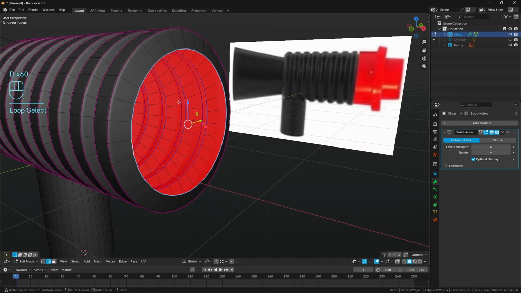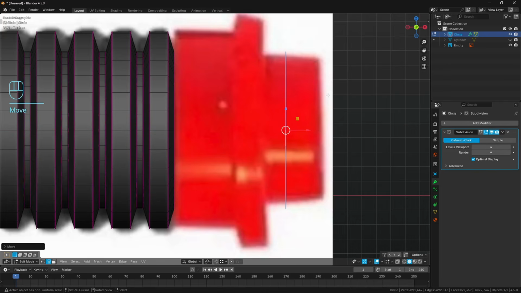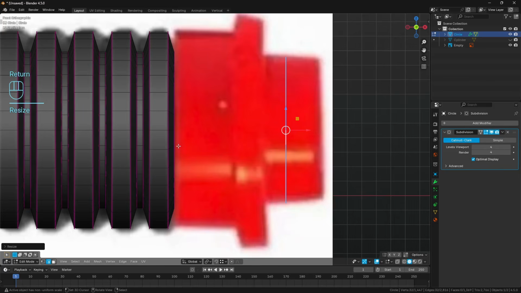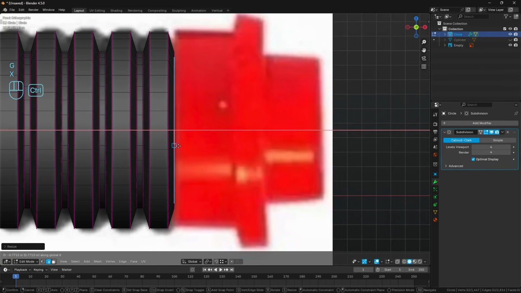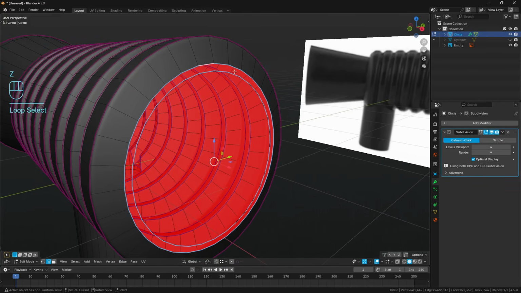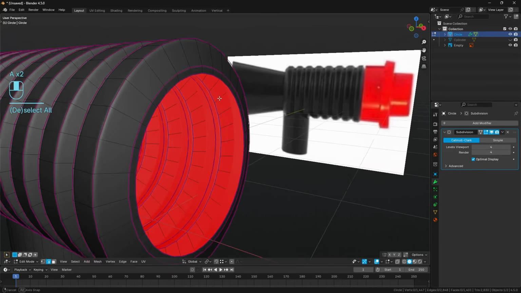So I'm just going to alt select this loop here, Shift D. Going to drag it forward, and it's not quite the same size, so I'm just going to scale this down a little bit, somewhere around there, and then just G, X, hold down Control, just snap this back into place. I'm just going to select the outer loop, and then using loop tools, I'm just going to bridge these together, just speed up that process there a little bit.